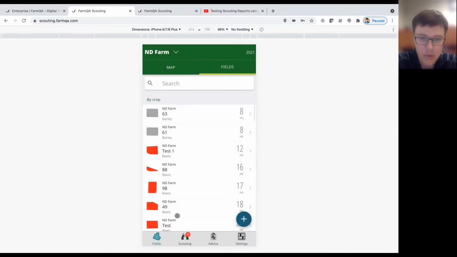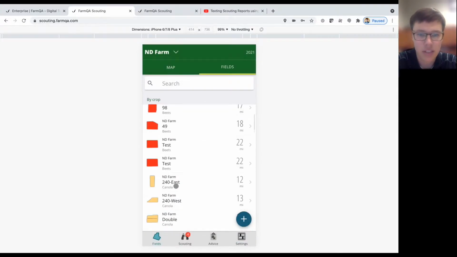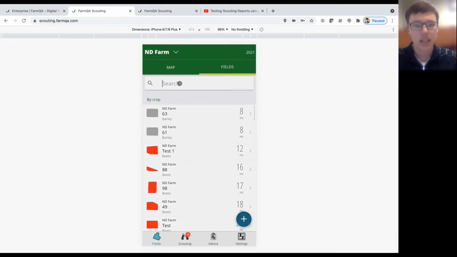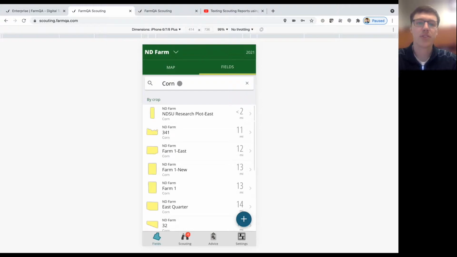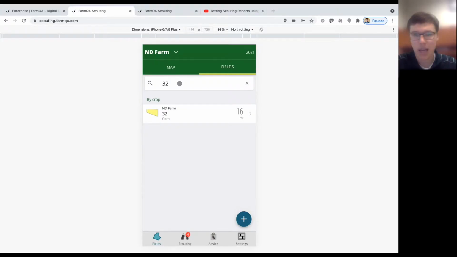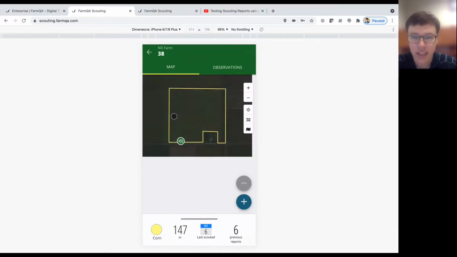So I could, for example, sort this by crop, and you'd see this list essentially grouped by the different crops. Now, what I'm going to do here is I can search this based on a crop. I can search it based on a name, and each time it's snapping down to bring up that field, which would then allow me to scout. So I'm going to scout this field 38.